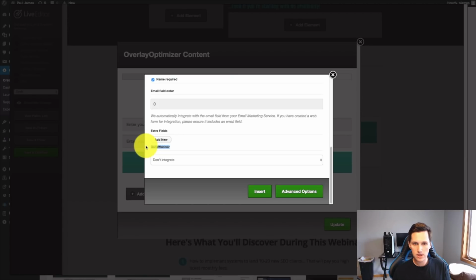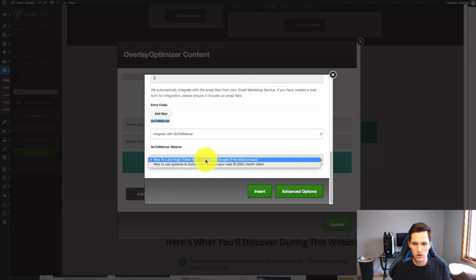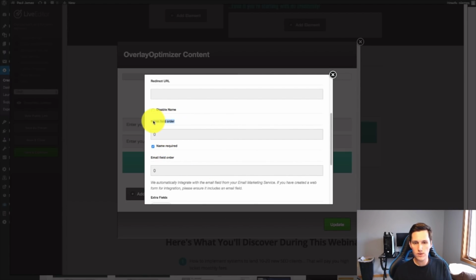So we want to integrate with GoToWebinar, and we're going to pick the webinar that we want to use. So I have 2 webinars currently in my account set up, so I'm just selecting which one it is. The other thing I like to do is I like to reorder the name and email field, because by default it's showing the email first and then the name, which I think is kind of backwards. I usually like to ask for the person's name first and then the email. So I'm going to just leave name as 0 because 0 comes first and email as 1.